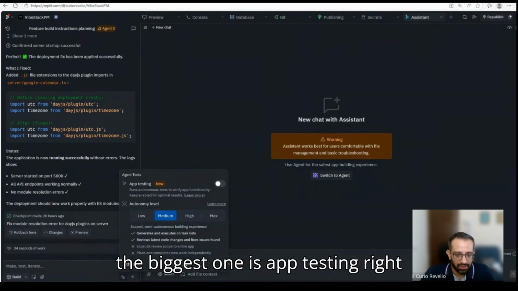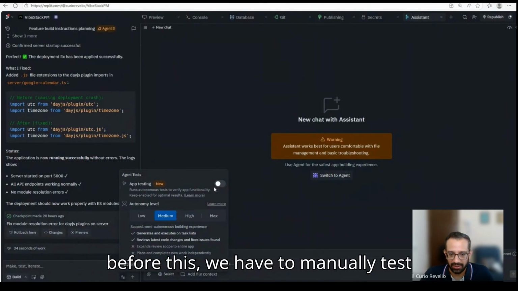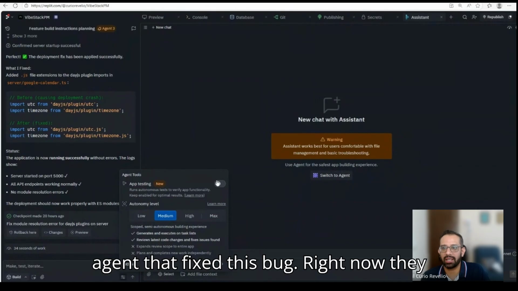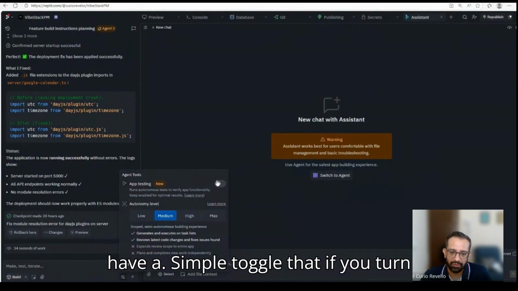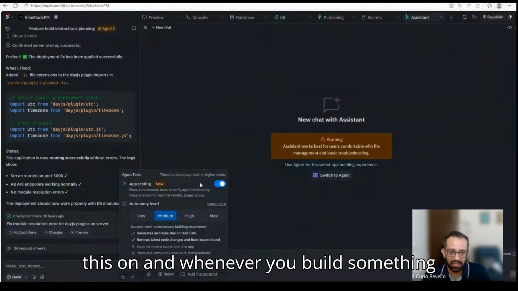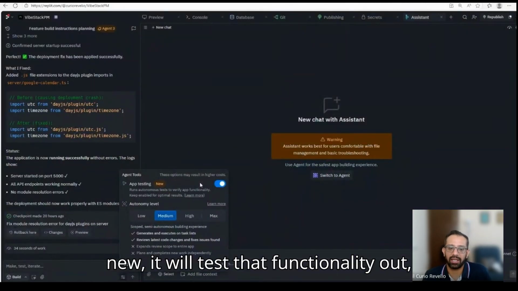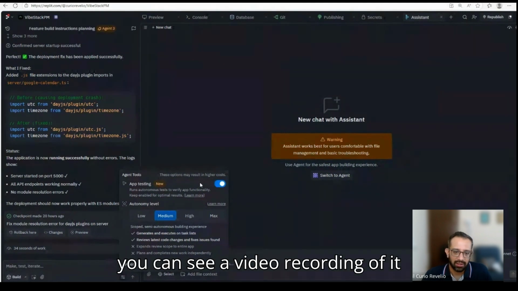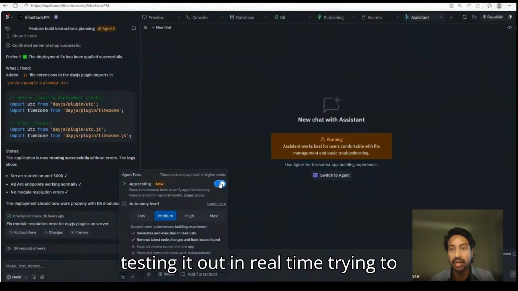The biggest one is app testing. Before this, we had to manually test everything, find bugs, and tell the agent to fix this bug. Now they have a simple toggle: if you turn this on, whenever you build something new, it will test that functionality, find bugs and fix them itself. And you can see a video recording of it testing in real time.